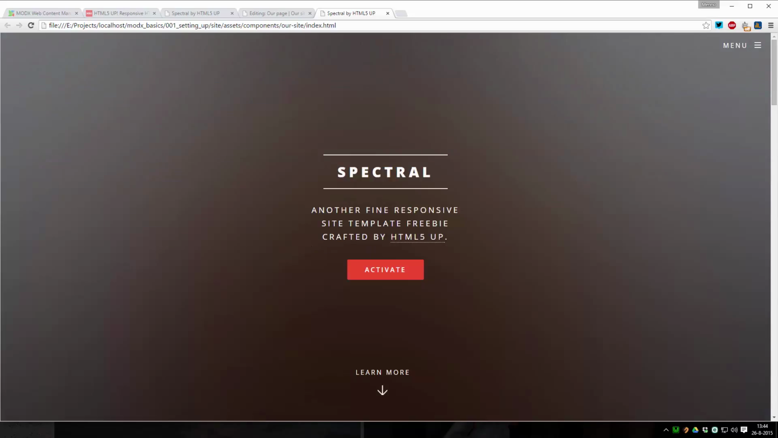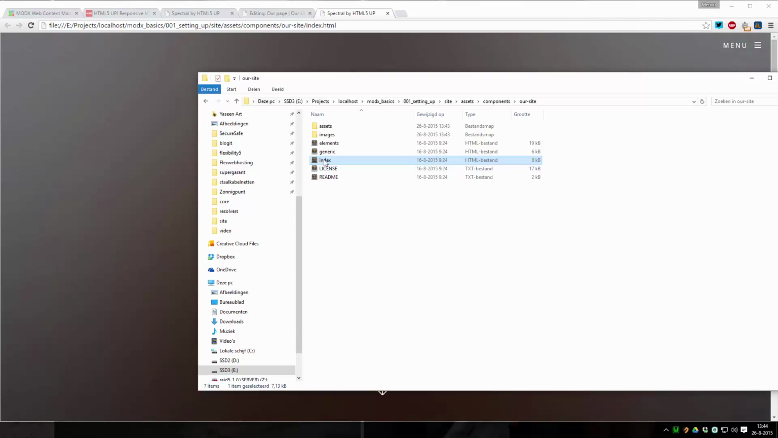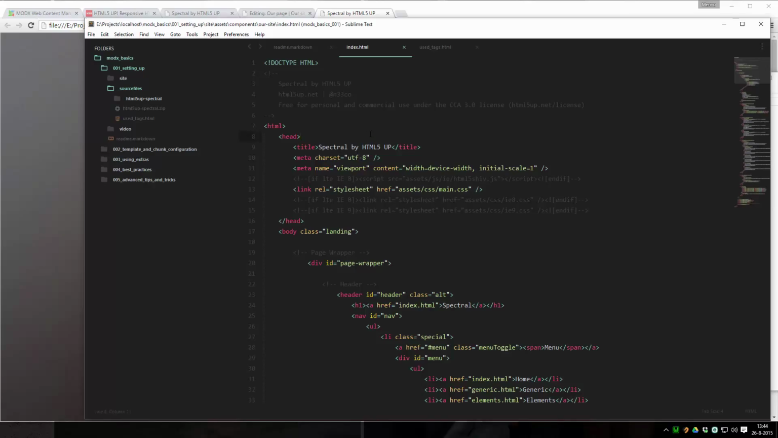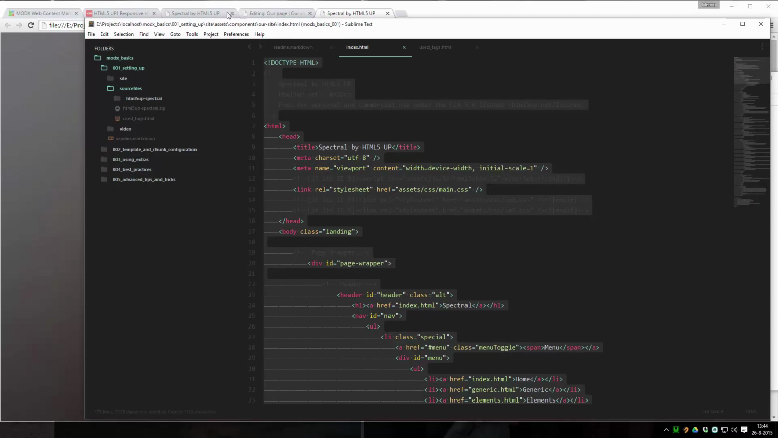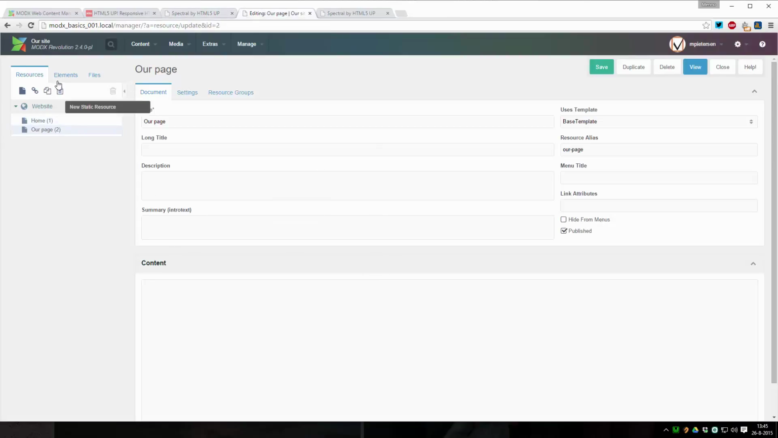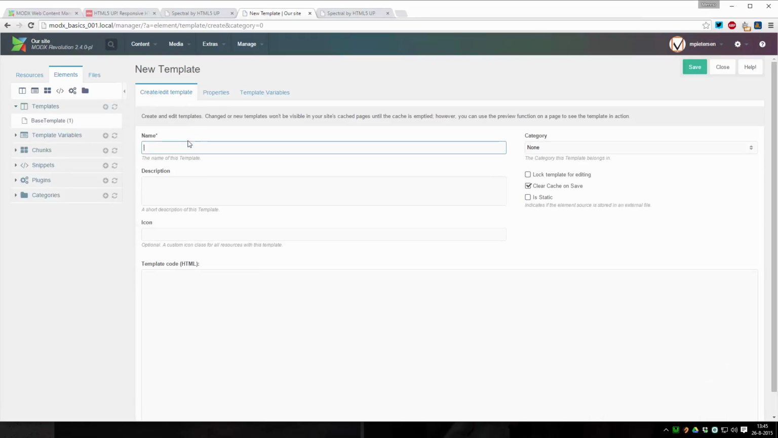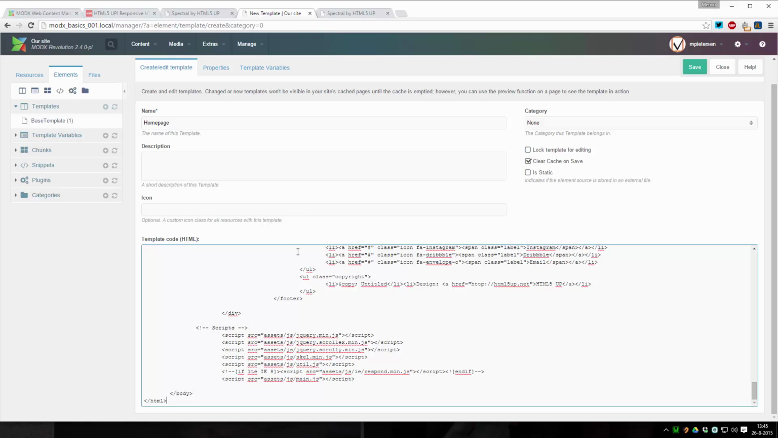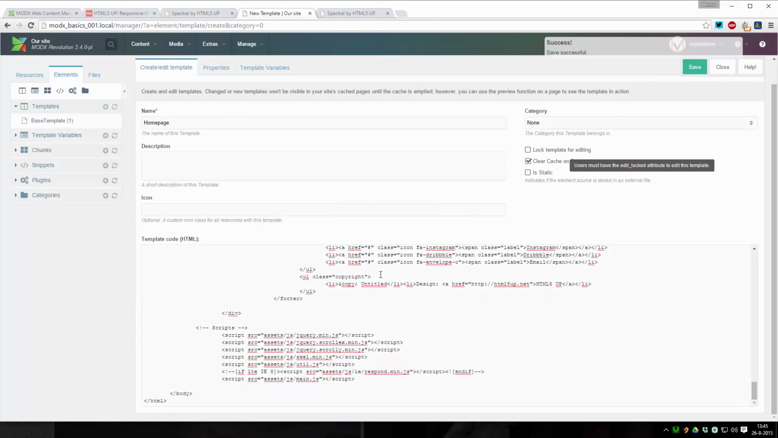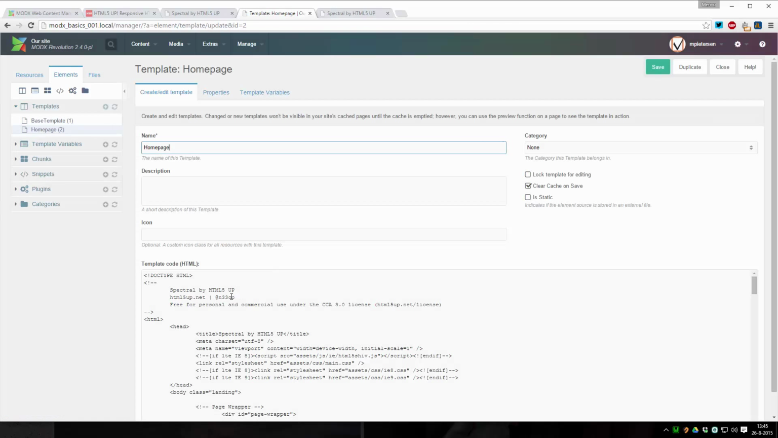So how do we get it in MODX? Well, first thing we can do, we can just open the index.html, copy the whole thing, go to our site, and under elements, we need a template. So we can either change the base template or we can create a new one. I recommend you create your own and just change the default template. So let's call it homepage, because this will probably be the homepage. And just paste in the code. That's it. And here you can see we have our code in a template.